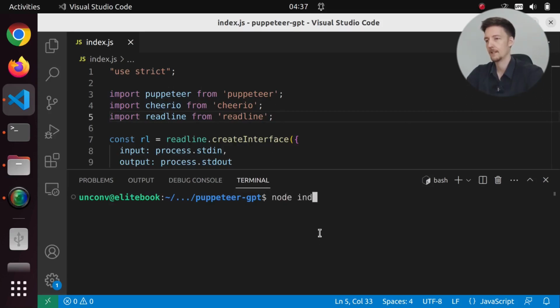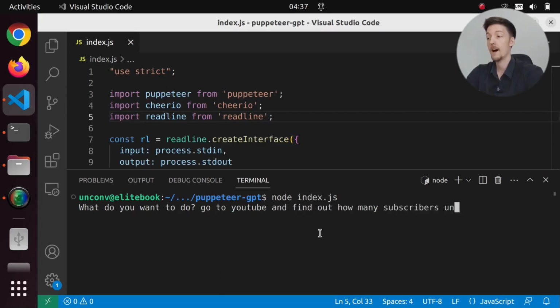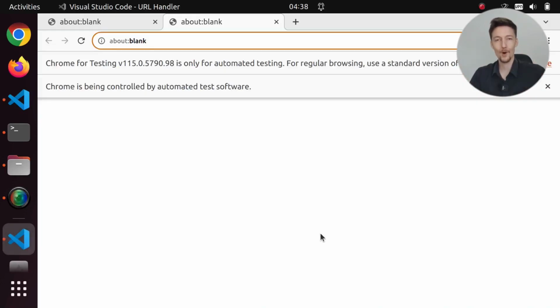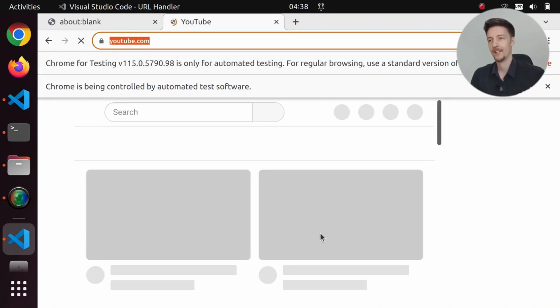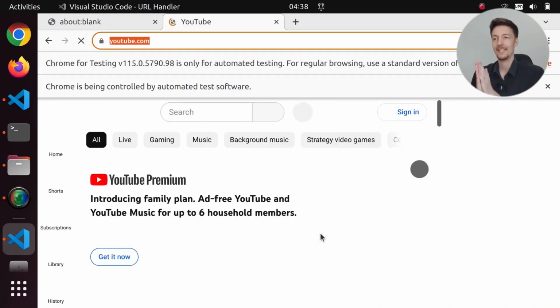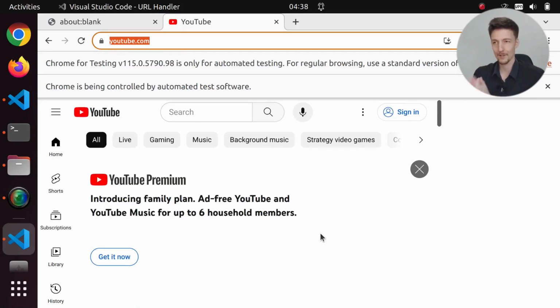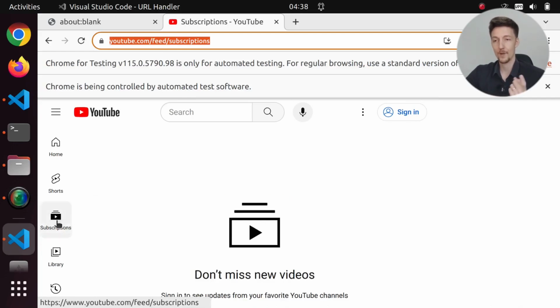So if I run this index.js script and I say, go to YouTube and find out how many subscribers unconventional coding has. What it will do is actually open Google Chrome and go to YouTube. And once the page has loaded, it will type into the search bar unconventional coding and it will hopefully find my channel. So it actually clicked on subscriptions for some reason at first, but hopefully it will then understand that it should type in the search bar.